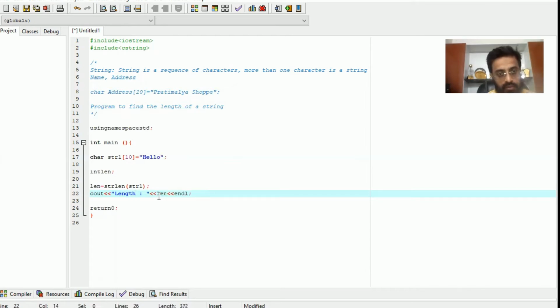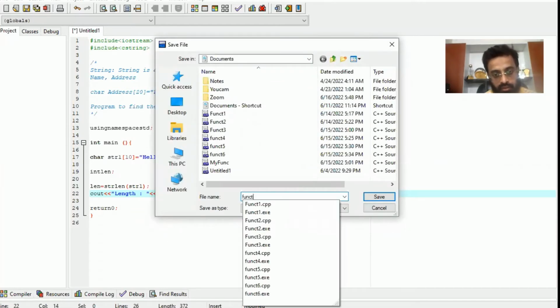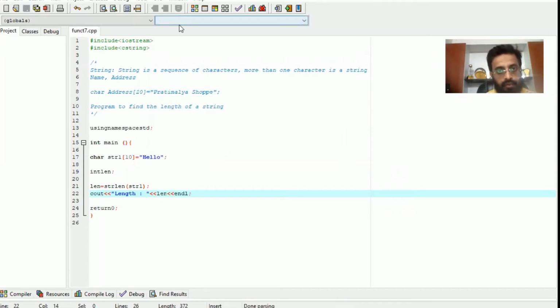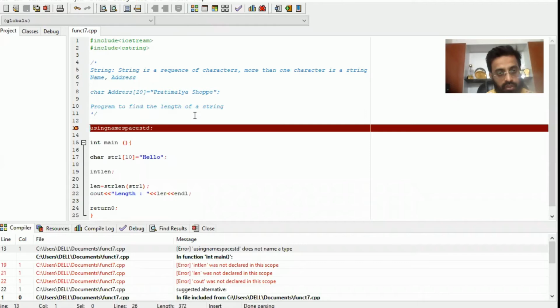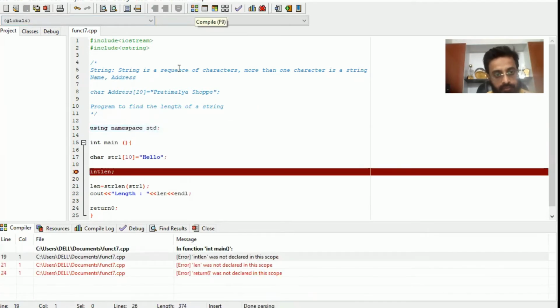So let me first change the program. Program is, let us save this program. We save this with function 7.cpp. Now let us compile it. Using namespace std, need some spaces, using namespace std. Okay, so we'll have to save it again. We are compiling it again.